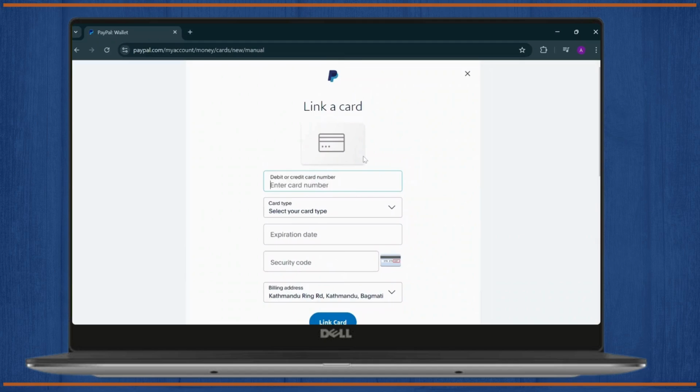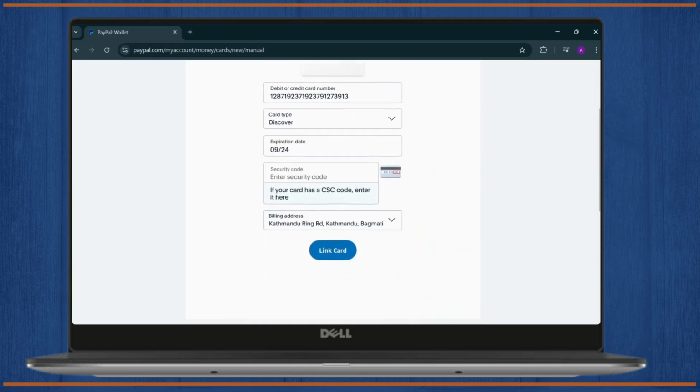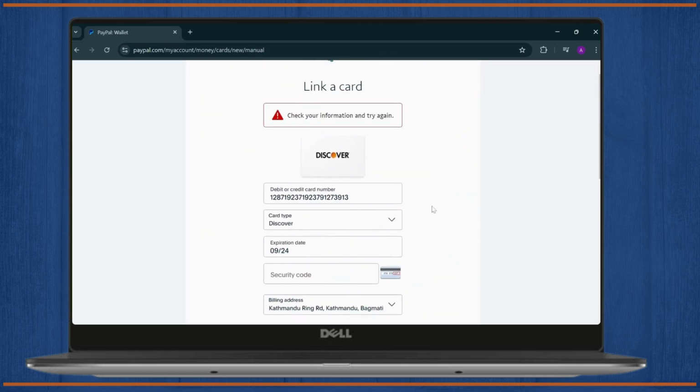Here, what you need to do is type in your credit or debit card number. So let's just type in something random, and then you can see here you can choose, or it will automatically choose your card type. After you do so, just type in your expiration date and the security code. What you need to do is add your billing address and then click on link card.